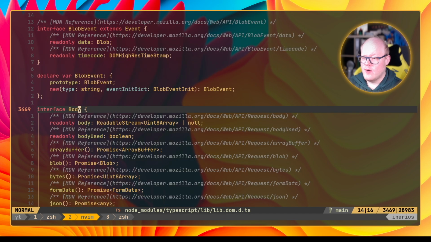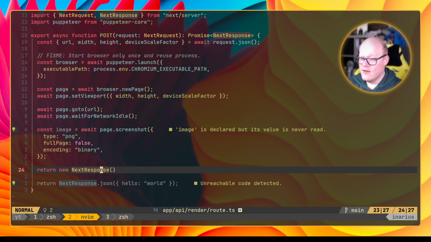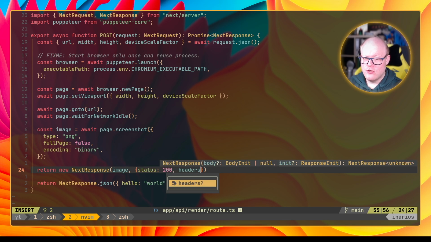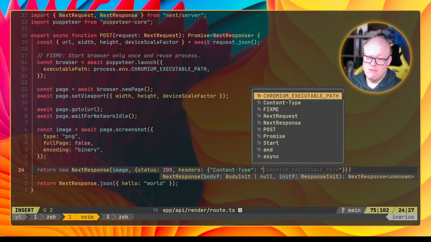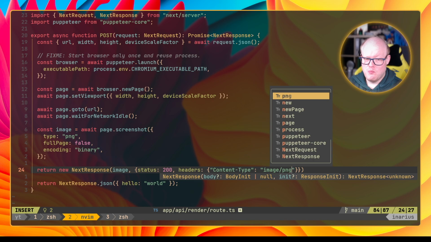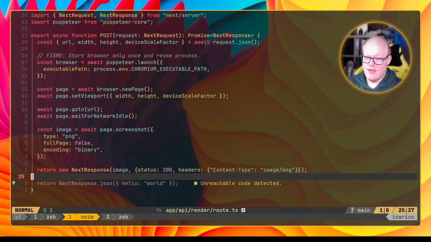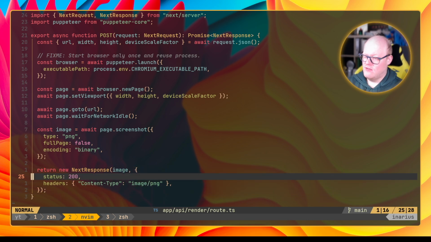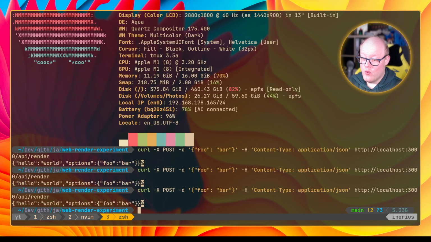Okay. That's quite perfect. So what we need to return here now is a NextResponse, and maybe I can just put the image there. We will see. And we do status 200. We are doing headers with a content type of image/png, I guess. I don't think that it will be that easy, but we will see.